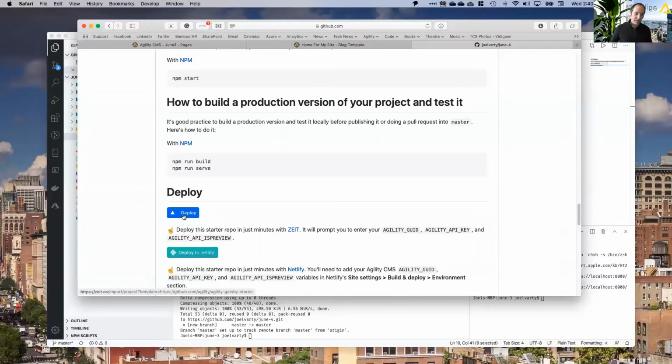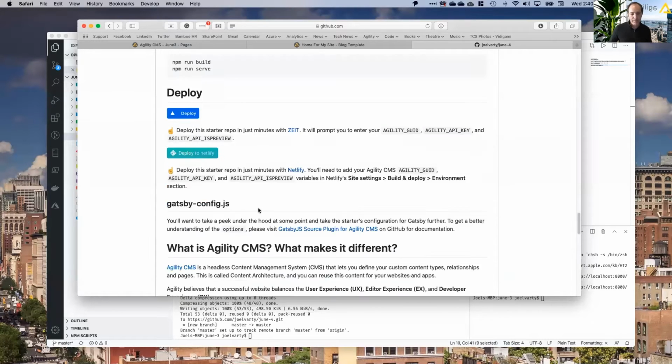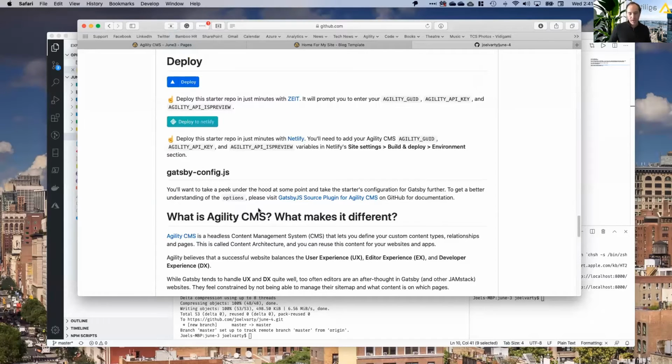And this has some nice things. It has a deploy button for, actually it says Zeit, but Zeit has been rebranded as Vercel. It has deploying in Netlify and all that sort of stuff. But we're not going to do that right now because we're not ready to deploy a build version of our site. I want to deploy a preview because this is just getting started. This is like the beginning of a project.